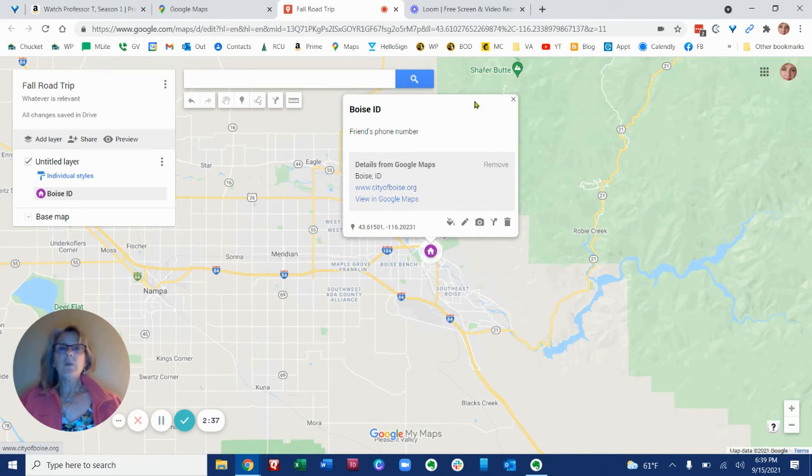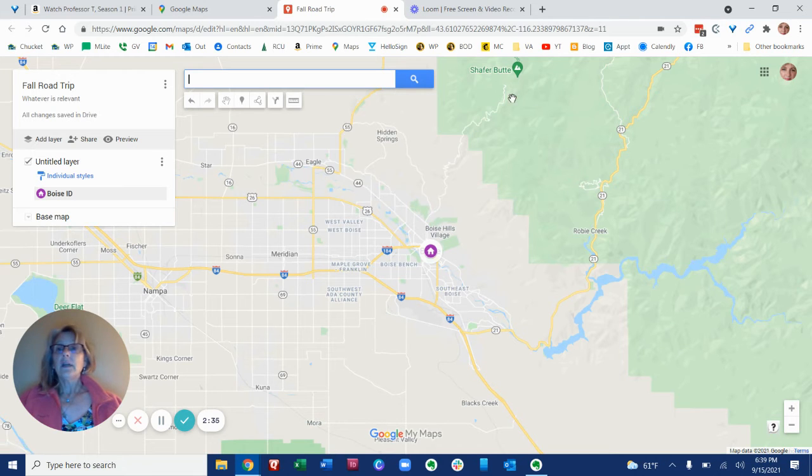Okay, so then you can X out of here. And I want to point this out right under here, fall road trip. Under here is Boise, Idaho.